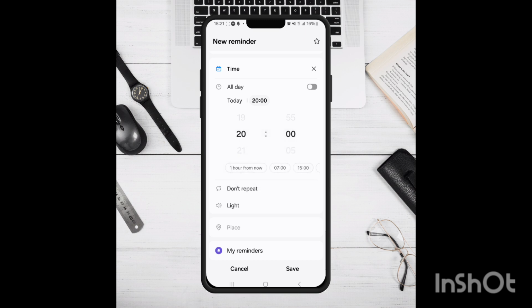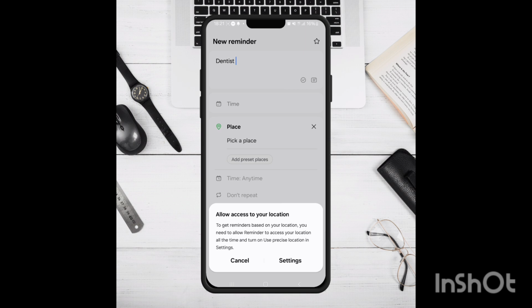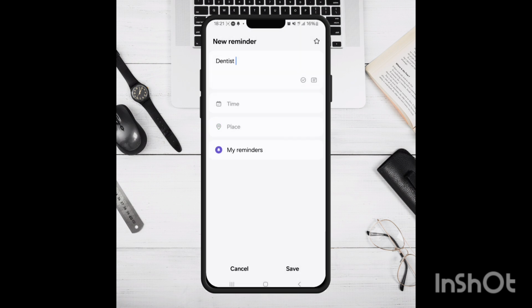So whether it's a light notification, which means it's going to be short, or a strong notification, which means a full screen alert and a long sound, so if you really don't want to miss it. The reminder app also has a place function, which means if you allow access, then the reminder will go off when you get to a certain location. So we'll just save it.